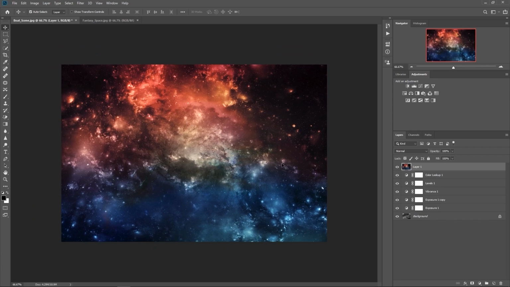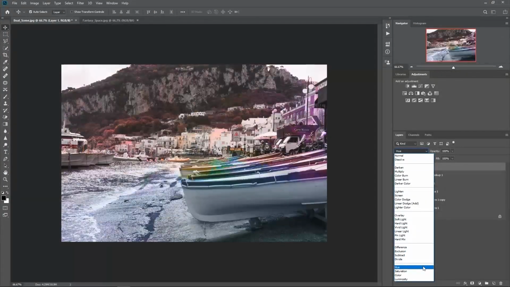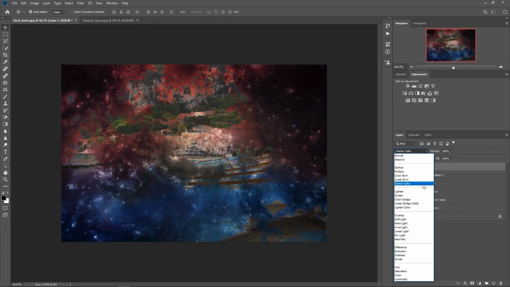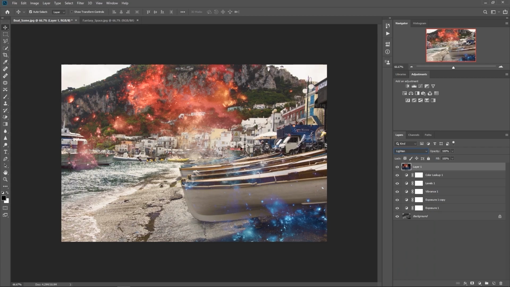So in order to blend this, we need to make sure this layer is selected, and then you'll see this drop-down menu right here. It should say normal, and if you go ahead and click it, you get a whole ton of options, and you can already see I'm scanning over this and I'm getting crazy effects. But for now, let's go ahead and press lighten, for example. And you can already see that we're sort of blending the images together.